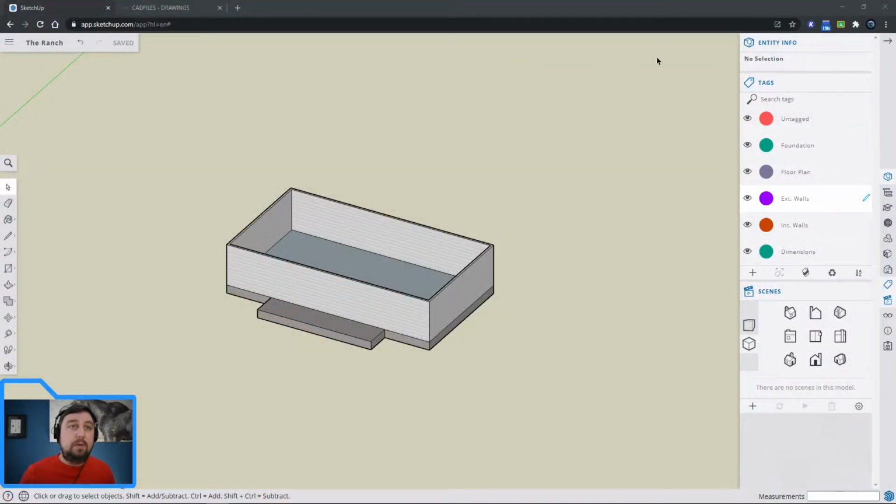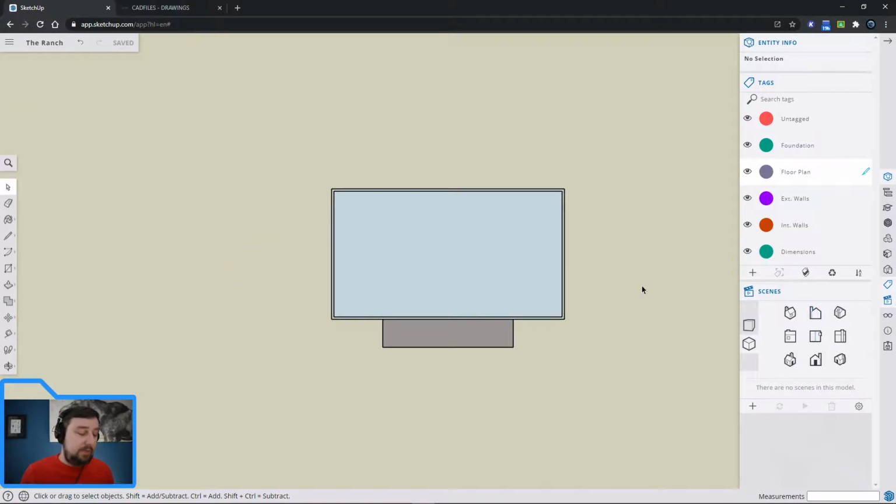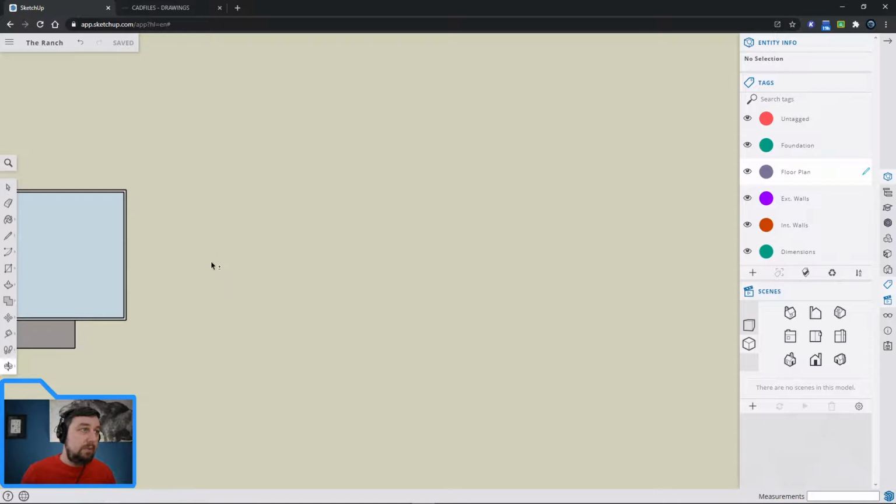All right, so I'm going to be over here. I'm actually going to switch to my floor plan layer. I'm going to draw this off in the distance somewhere. So I'm going to click on my top-down view, hold shift, pan over. I'm going to draw this right here.